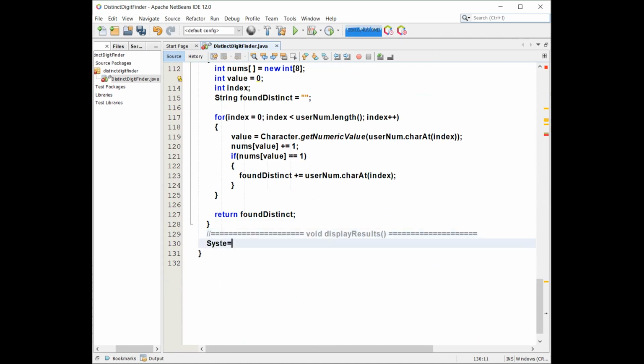And it'll be, not system, private static void displayResults. And we need a string called user num again. And this one is a string called distinctNums. How's that? All right.